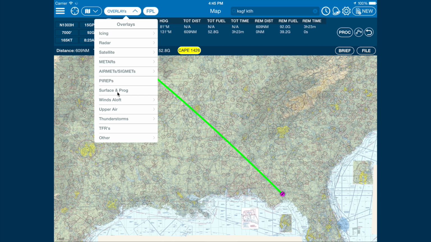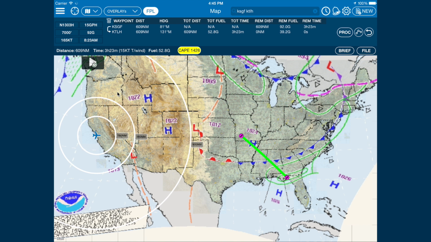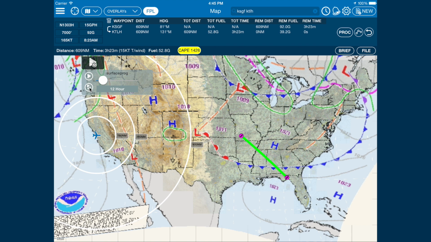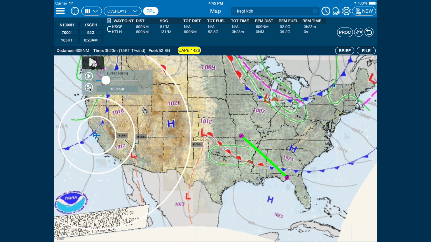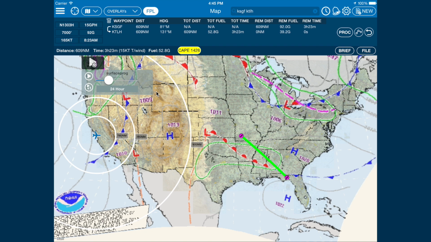The first thing let's do is go ahead and overlay the surface and prognostic charts. We'll click the play button. We can see that this is the product, surface prognostic charts, and we'll go ahead and move the surface prognostic charts out till tomorrow. Most products will have a valid time in this section. The surface and prognostic charts, however, are purely based on hours. There is certainly a valid time on the map.